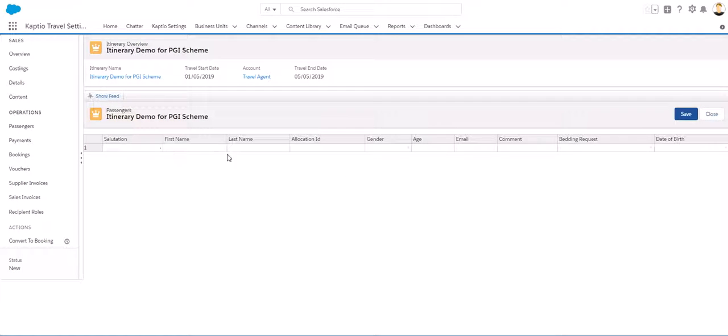You'll see all the fields that are required under the PGI scheme, the gender, age, email, comment, and date of birth, as well as the bedding request field that is required for accommodation. If you have more than one accommodation on the itinerary, you'll just see one bedding request, and this will be used when communicating to suppliers for all the accommodations. So here we have seen how to set up a PGI scheme for accommodation, how to assign it to your record type, and how the PGI scheme will be used in your itinerary.